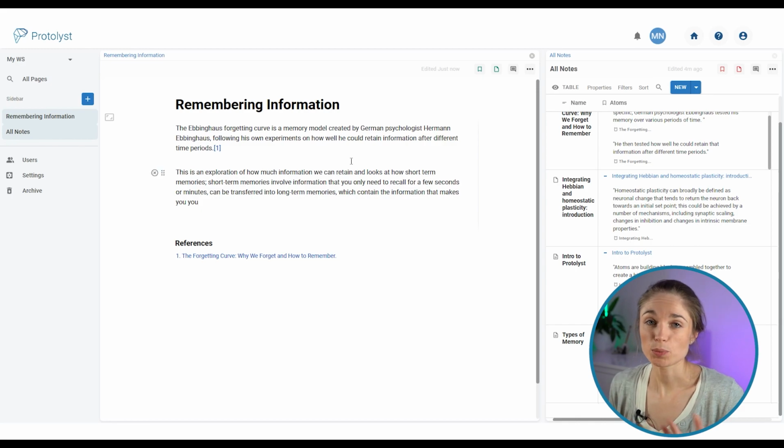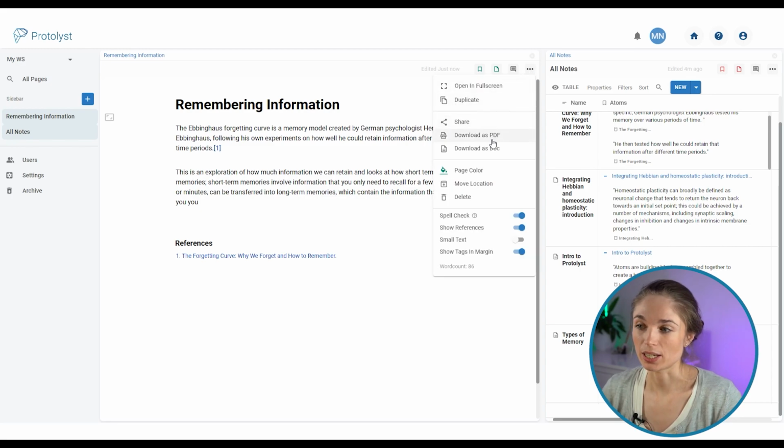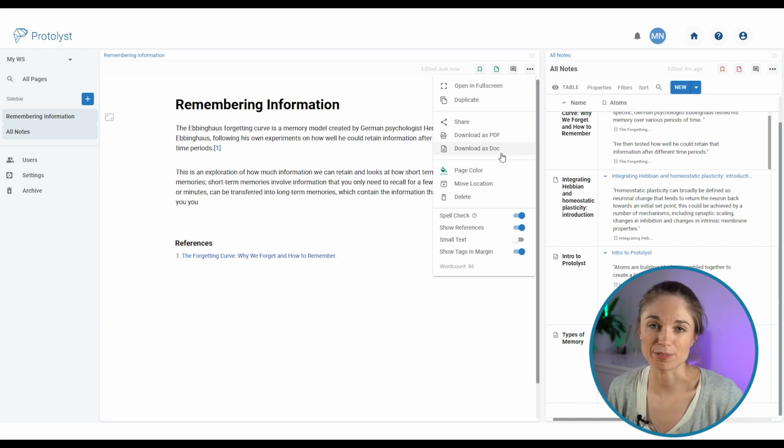Once you're done, you can export it out of Protolyst for next steps by going to this three dots menu in the top right of your page and then choosing download as PDF or download as doc. And this will export that page in the file type of your choosing.